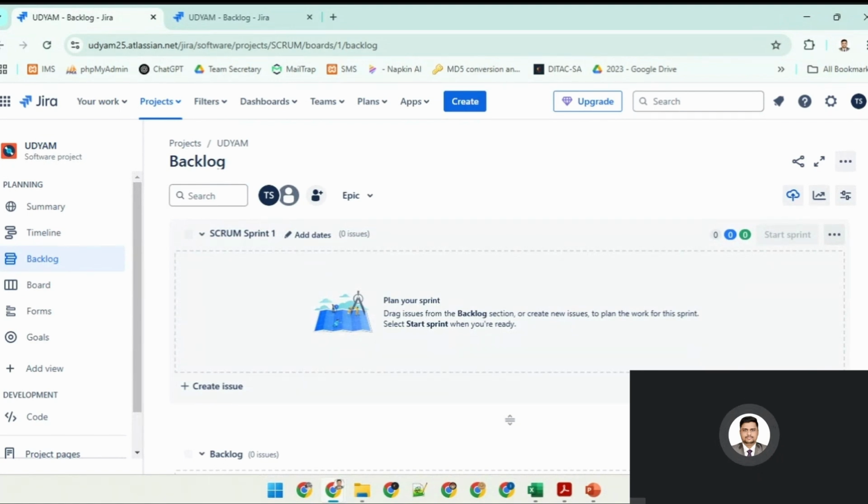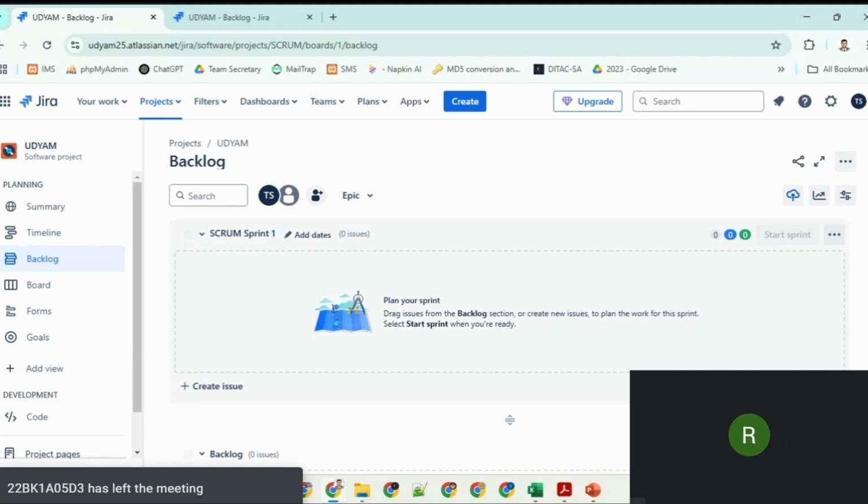It's user-based access. It's not an entire group-level access. Okay, right. Thank you, that helps. Yes, definitely.